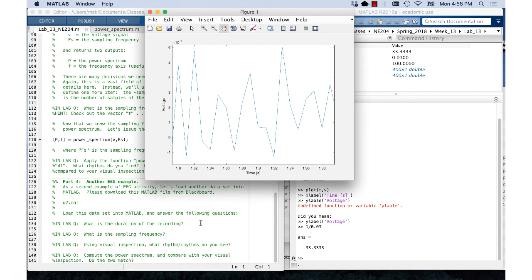Let's compute another cycle in these data. If we start at the next peak, 1.85 seconds, we move forward 1 sample, 2 samples, 3 samples, 4 samples, and we get to the next peak. So here we've gone from peak to trough to peak. The first peak was at 1.85 seconds, and the next peak was at 1.89 seconds.